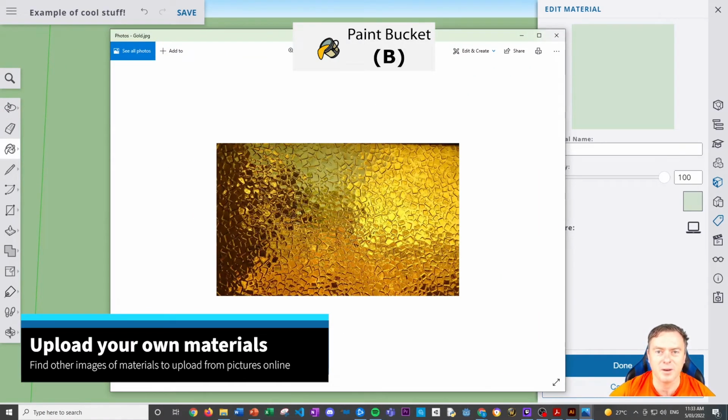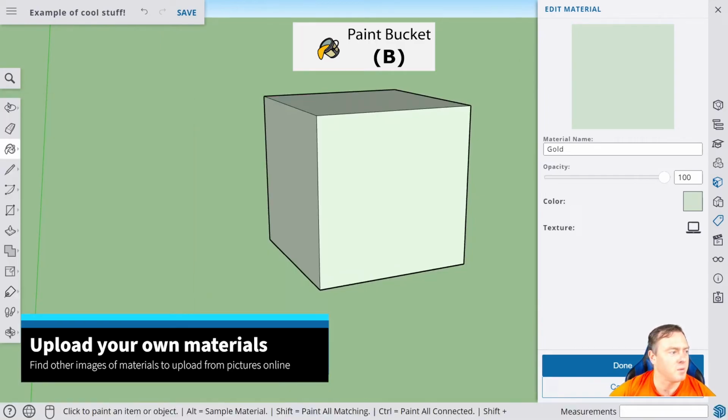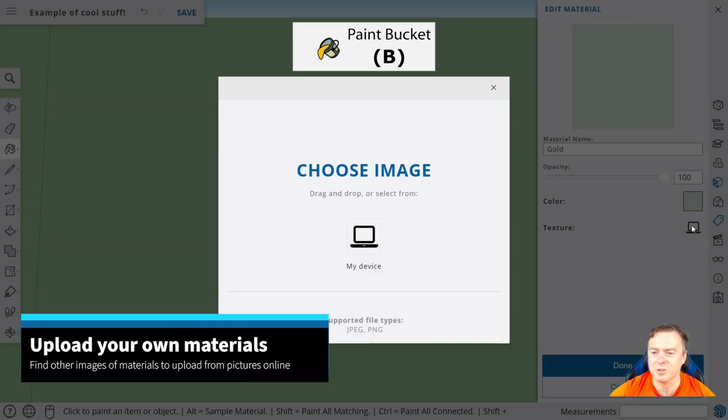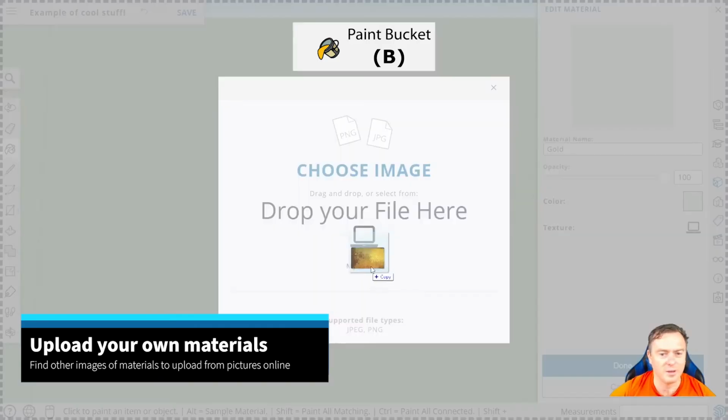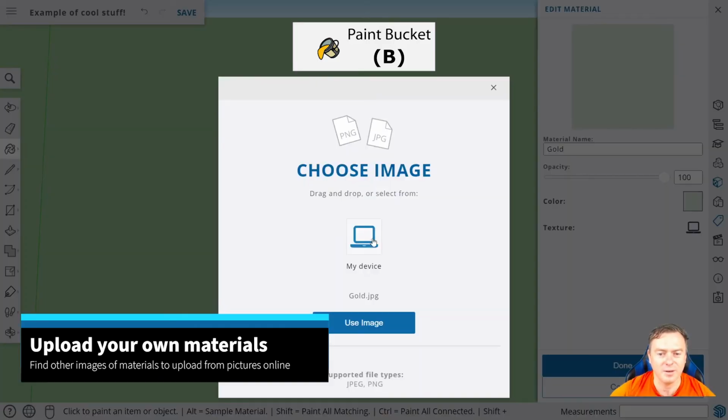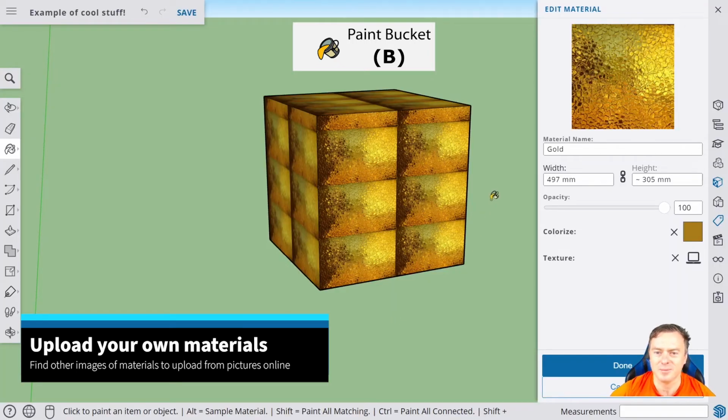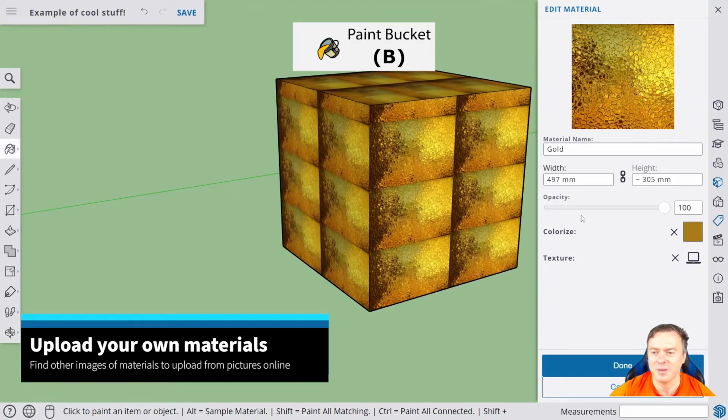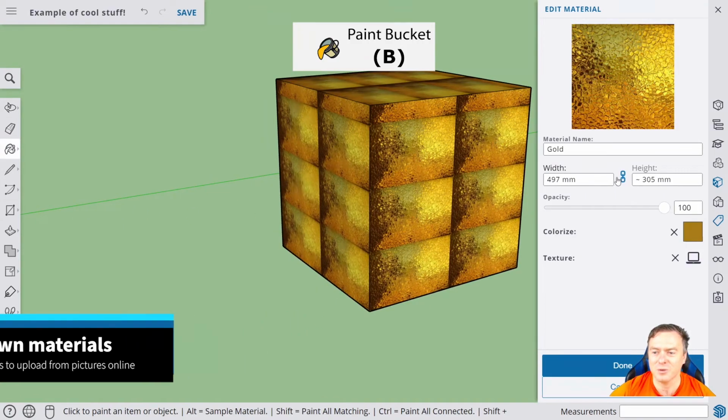So it's just the same pattern over and over. But now I can actually go here down to the upload. So choose image for texture. I click on the gold that I've downloaded, upload it, and then use image. So now my box has gold all over it. Pretty cool, right?